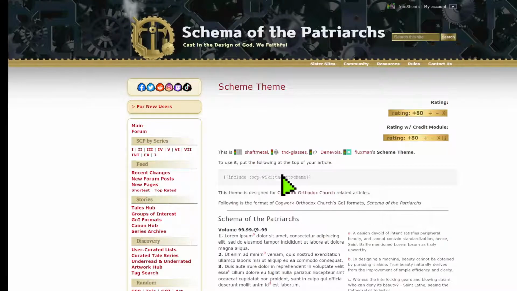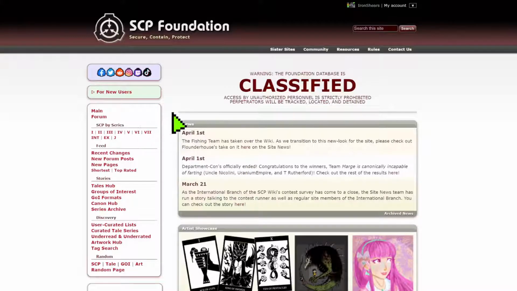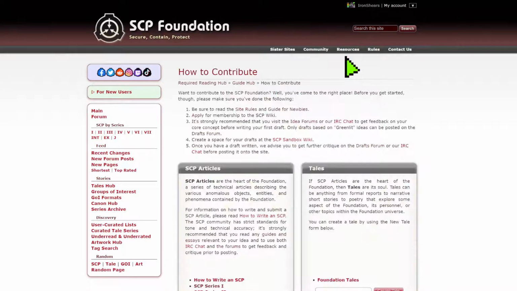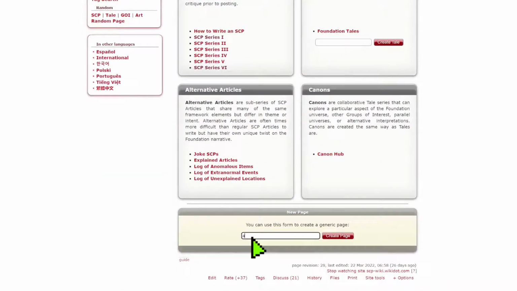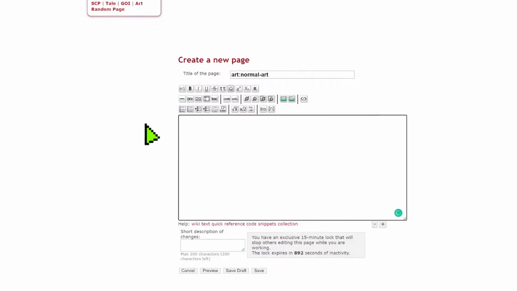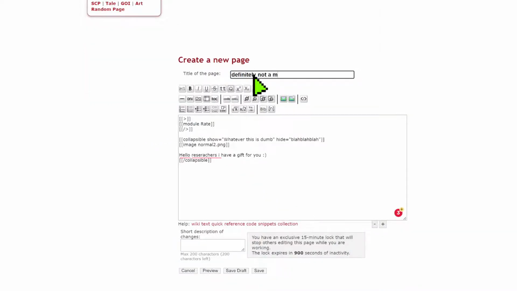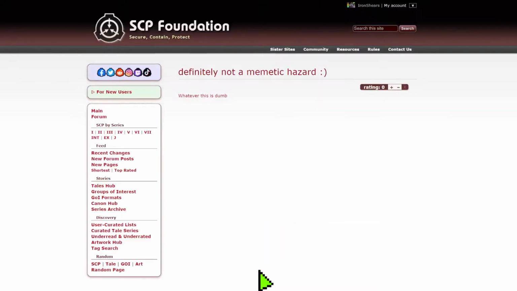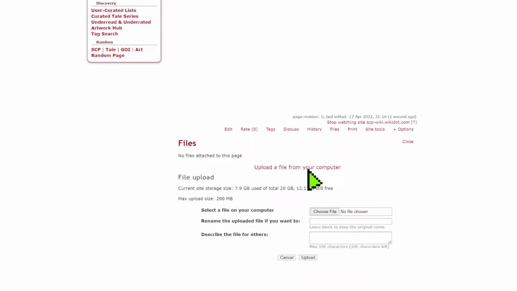After you're happy with your sandbox, you're ready to post. To do so, go to the contribute page on the SCP Wiki, scroll down to the bottom for the generic page, and type art, followed by whatever you want the article to be called. Create a new page, then copy everything from your sandbox and slap it into the editor. Change the title and hit post. If you're hosting the images on site, make sure to re-upload all of them on the final page the same way you did in the sandbox.